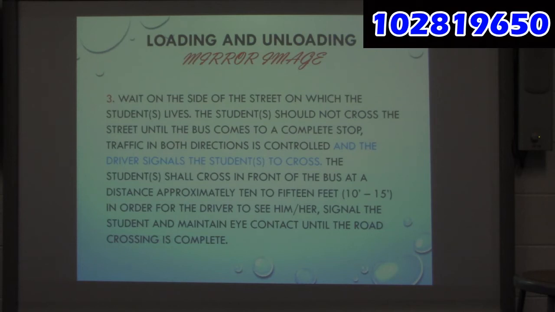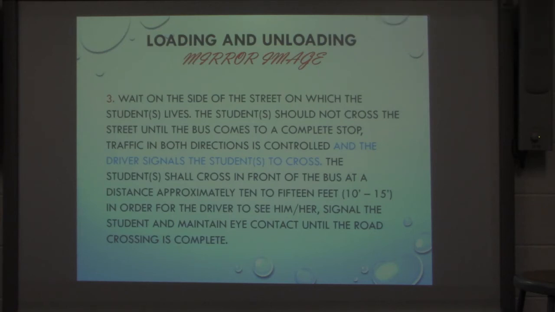The student shall cross in front of the bus a distance of approximately 10 to 15 feet in order for you to see them. I've noticed that most kids will walk right in front of that crossing gate. That's a little bit dangerous, because if you get hit in the rear end, it's possible that they could still be hit. So you want to train them to go out there 10 to 15 feet.